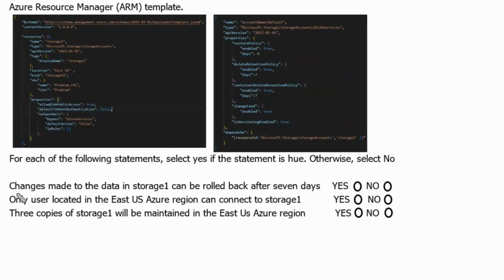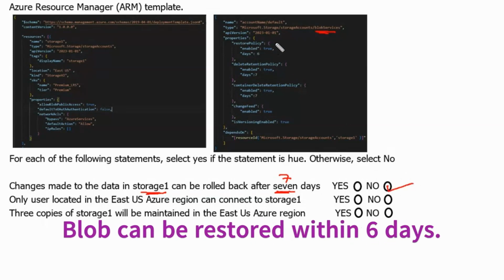Now we need to check the 3 statements if they are yes or no. Statement 1, changes made to the data in storage1 which contains blob service can be rolled back after 7 days. So any changes made to data in storage1 can be rolled back after 7 days. The answer to this statement is no, because the restore policy says we can restore any change of the data within 6 days, not in 7 days.